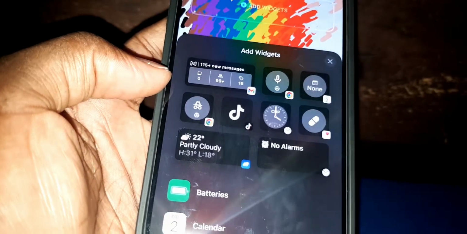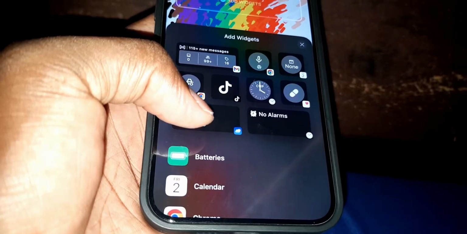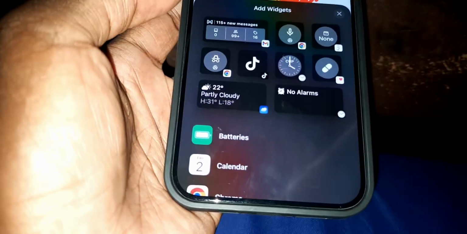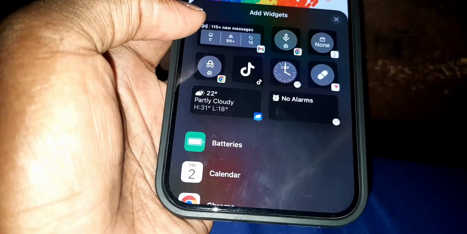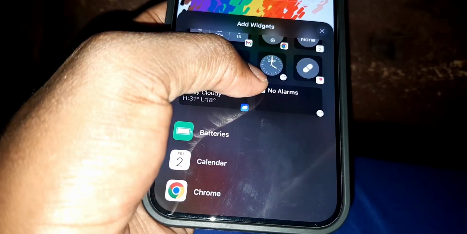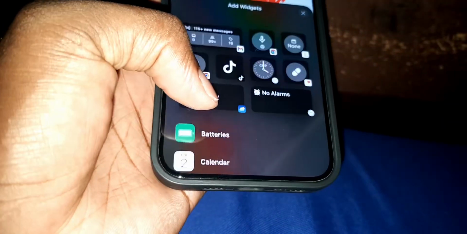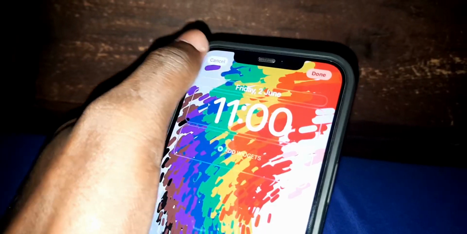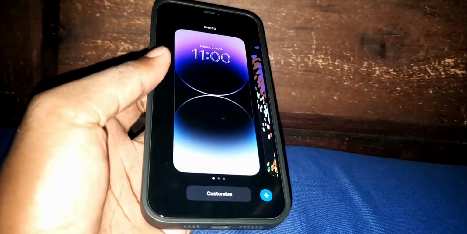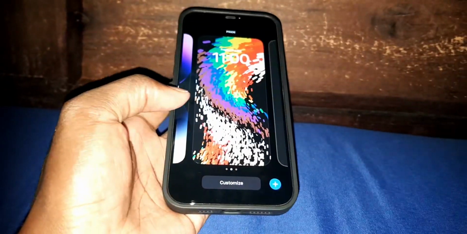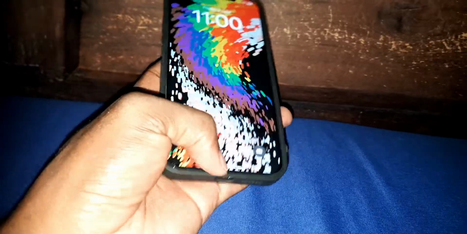Have you seen the new widgets here? I don't know. But I think that you can add what you want. I don't want to do this right now. Control Center. Wow. Can you see this? Amazing wallpapers. Cool. This is cool, bro. Not bad.